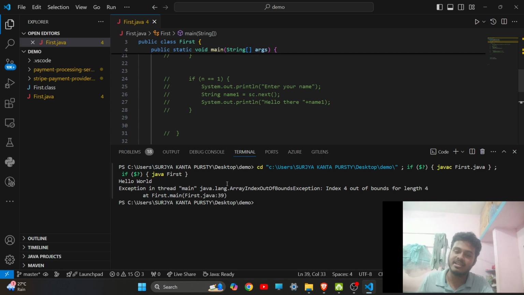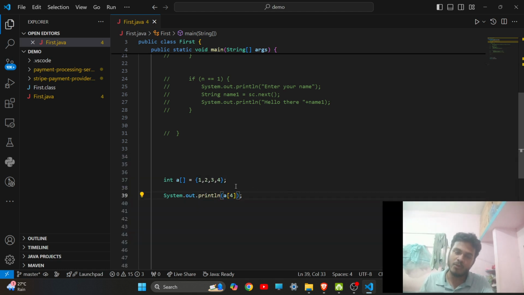Here it is saying array index out of bound exception, that index 4 doesn't exist, as we have 4 elements but our array indexing starts from 0. So at index 3 we have 4 but at index 4 we have nothing, and we are trying to access that. So the array index out of bound exception has occurred, and this exception is called a runtime exception, because at execution of this program the exception has occurred, right?